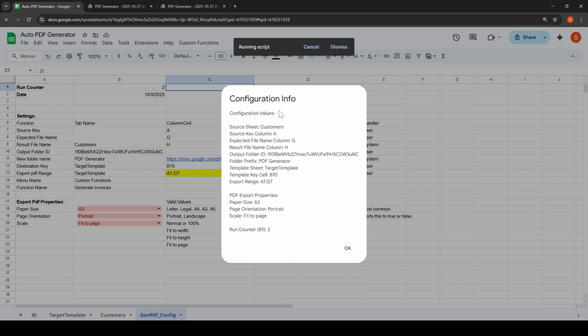And that is how you build a powerful, resumable, and completely no-code PDF generator right inside Google Sheets. This is the perfect tool to stop wasting time and start automating your invoices, reports, or certificates.